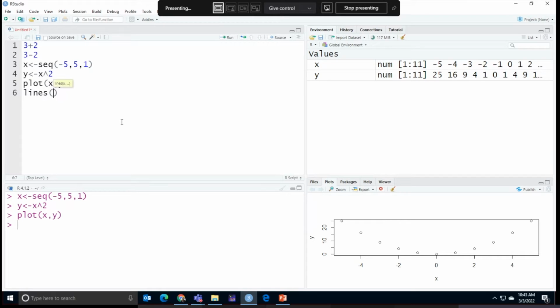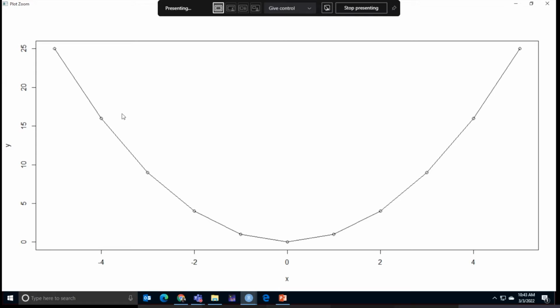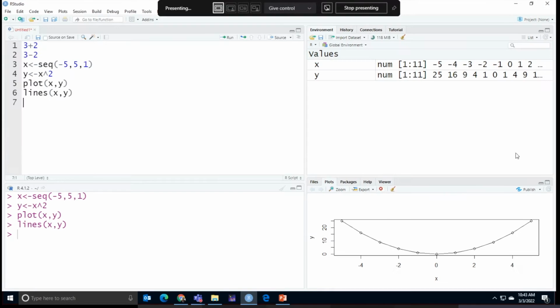And if I want the lines, you can give lines of x comma y. Then it will be joined with a line. All right, so immediately you will get all the plots over here. You can do much more things. We will discuss as it goes.